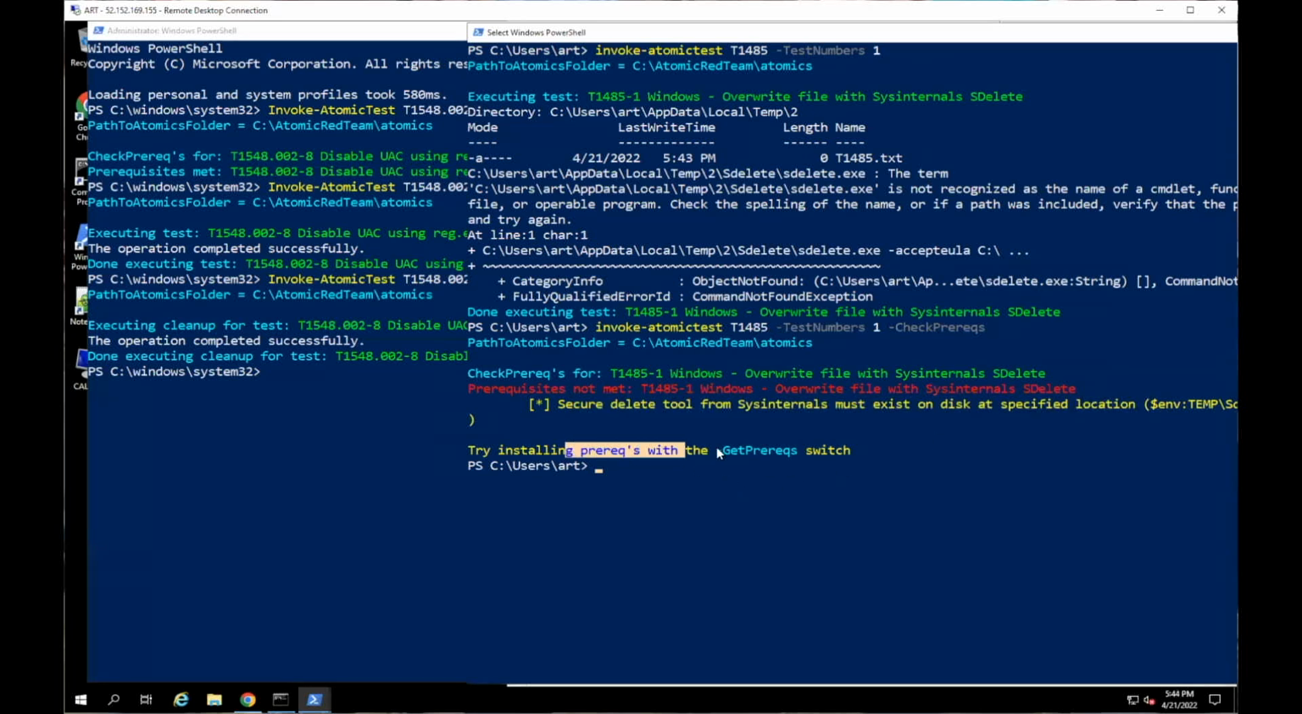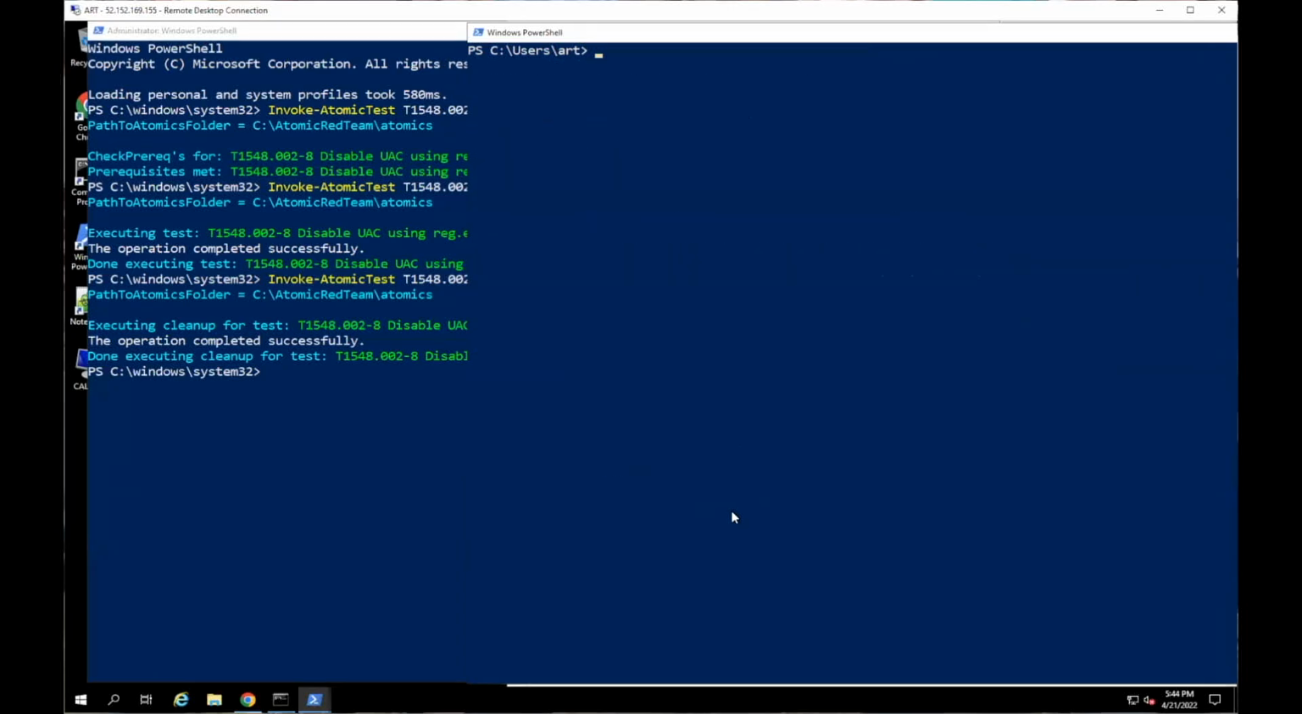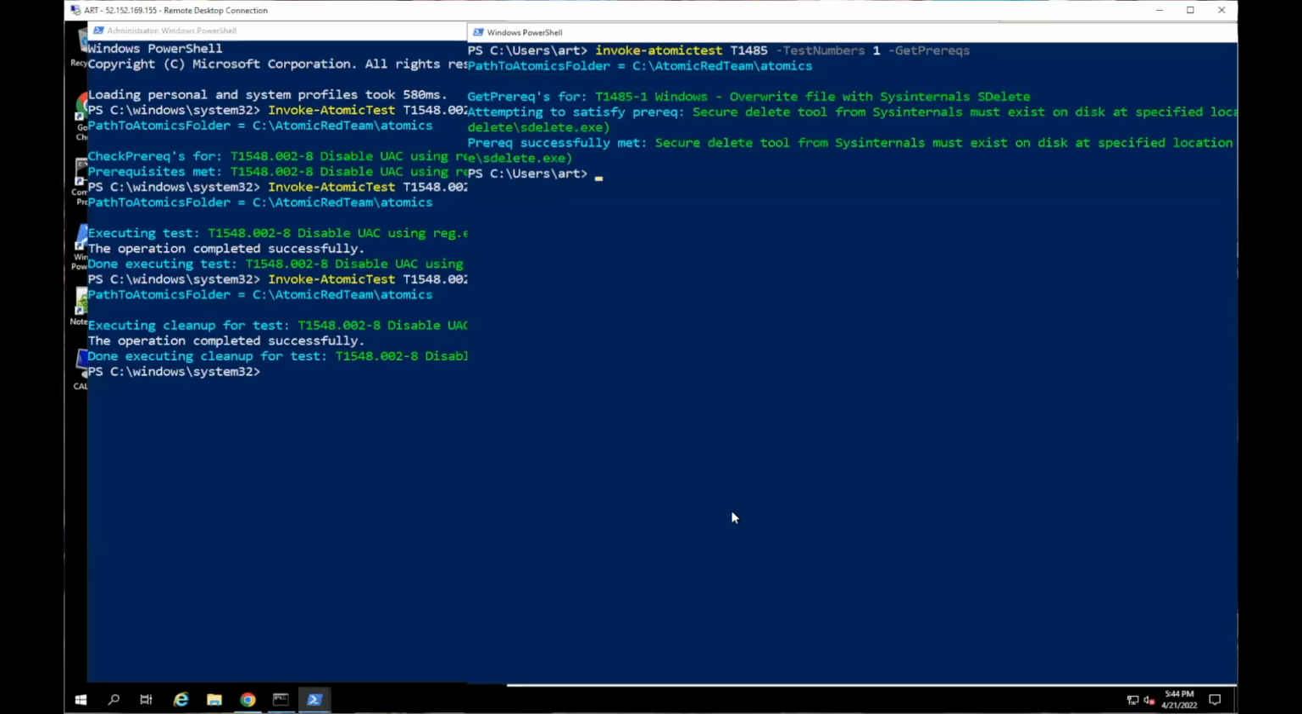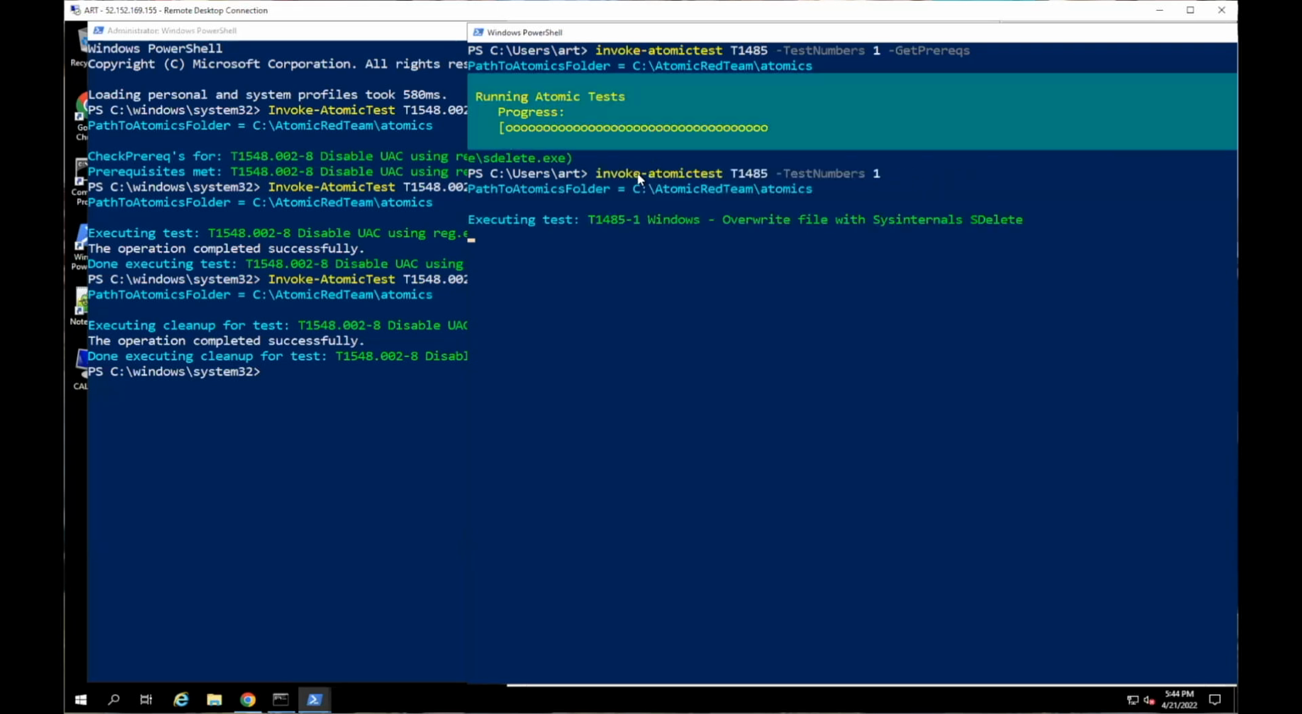And then it says try installing the prereqs with the get prereq switch. So all of this is automated into the execution framework, so we don't have to copy and paste from the library. Now we can say instead of check prereqs, we could get prereqs. So now it says attempting to satisfy the prereqs. So it's downloading that zip file, unzipping it, putting the executable in the temp directory where it expects it. So now if we run this test, it's going to work.